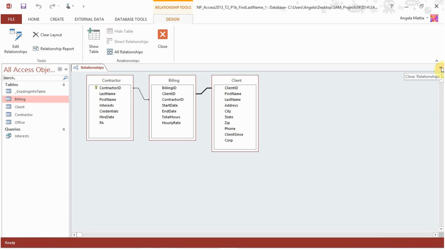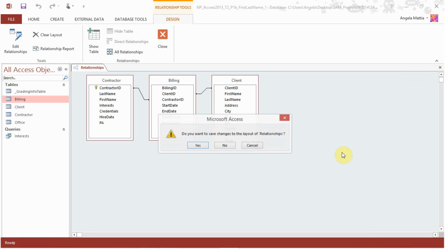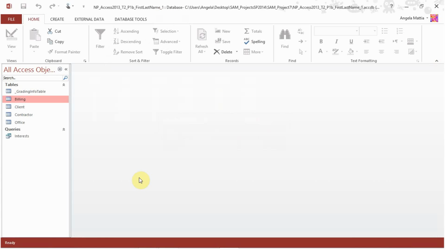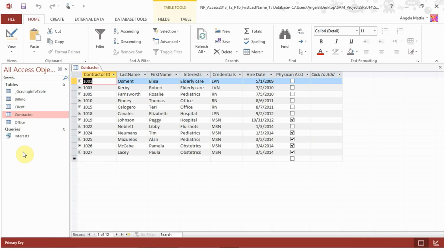All right, I'm going to go ahead and save and close the relationship window, so those relationships are already saved. So what do I mean about referential integrity? I'm going to show you an example of that. If you look in the contractor table right now, this is the contractor IDs that I have.